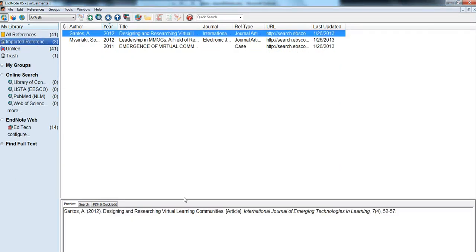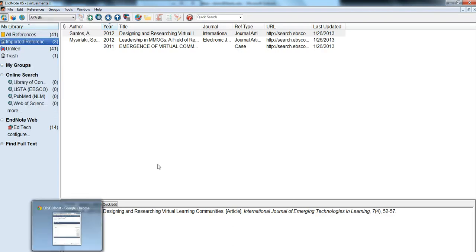Right now I have it set to APA 6. This is APA 6 with a problem with the title. It should be designing and researching lowercase r virtual learning communities, all VLC lowercase. So it gets mostly there, but it doesn't get all the way there. That's pretty good though. So I can export this list if I want to and make it into a bibliography, but I also can go to Microsoft Word, and I'm going to show this in another video on how to do that. It's basically called Cite While You Write.